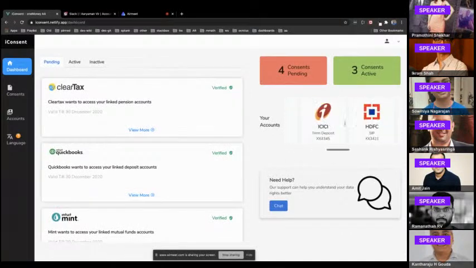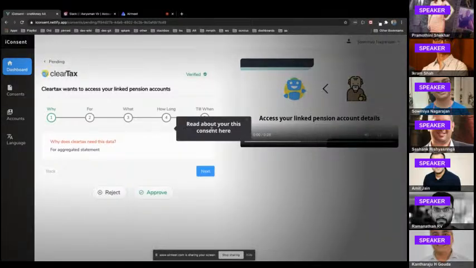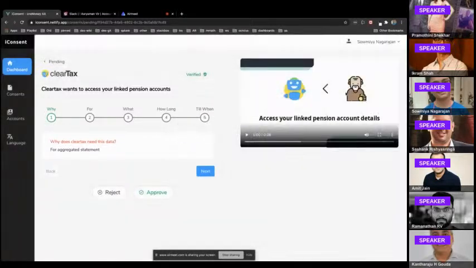So you see all your bank accounts linked, and then I'm going to click on one of these consents. There's a quick navigation pop-up that tells which is where, and then I'm going to play the video now.